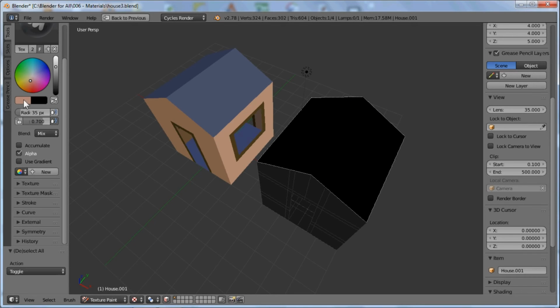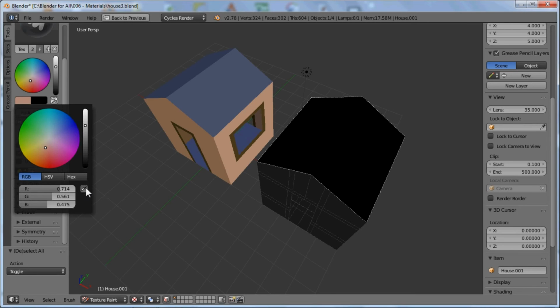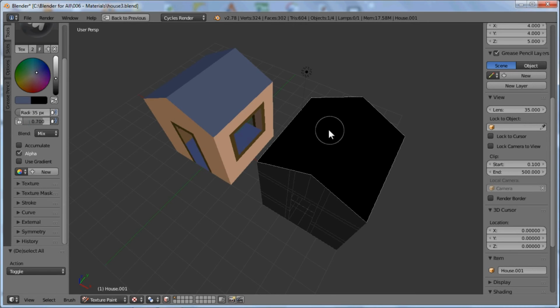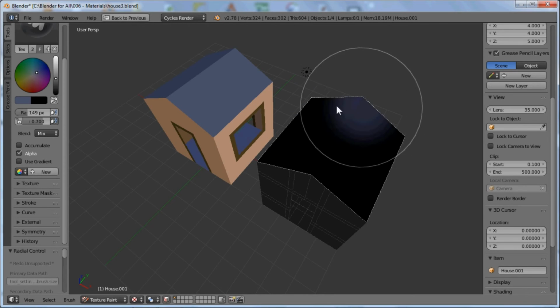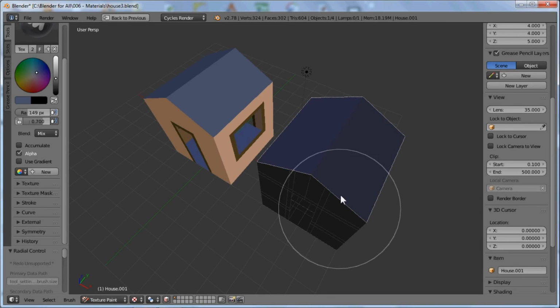So I'm going to take this. Okay. Now I'm going to paint on that selection only. F will increase our brush size. There we go. Shift F will get it so the opacity is different. So there we go. Voila.